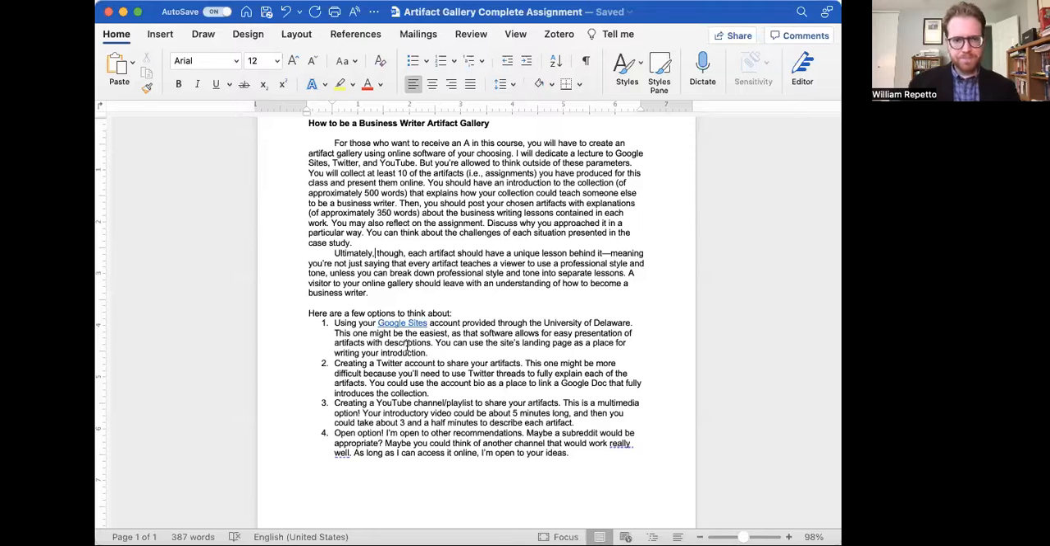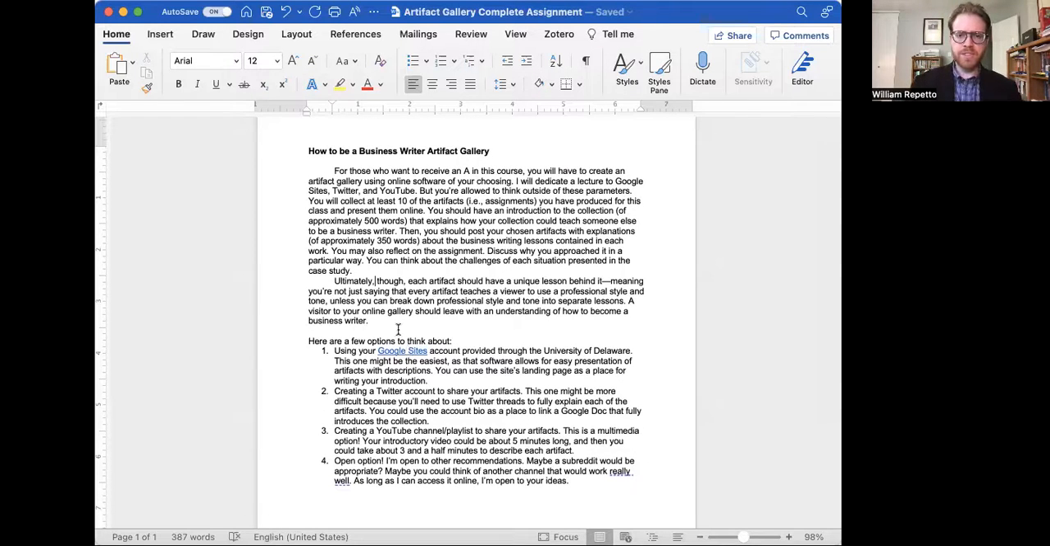This one's optional for those who want to be on the A tier for the course and want to complete the artifact gallery. I built out the assignment from the syllabus a little bit and wanted to share it with you. And then I have a couple sites to share that you might use for the assignment. So let's bring up the built out assignment sheet. Much of this comes from the syllabus.